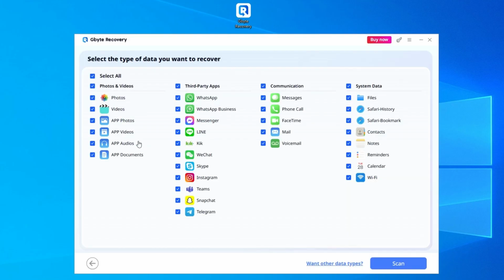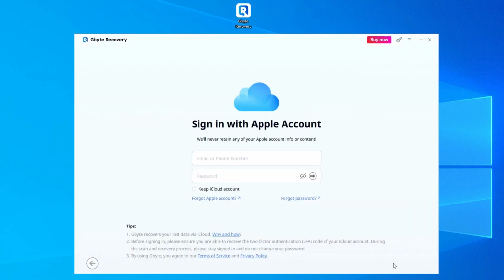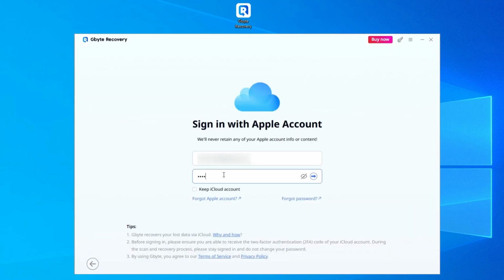From the main menu, select Recover from iOS Device and tap Start Scan. The software will provide insights into your iPhone's internal storage. You can select the application data you want to restore, and then select Apple ID to log in. This step is safe and read-only and will not affect your use.